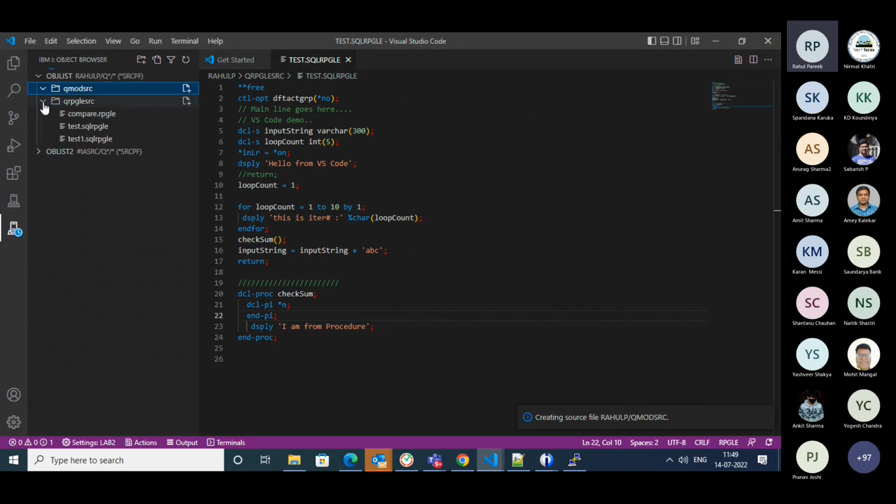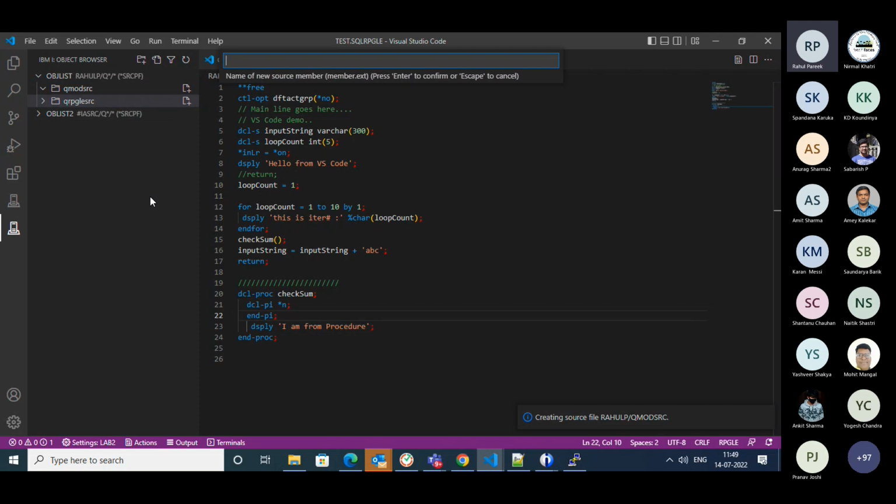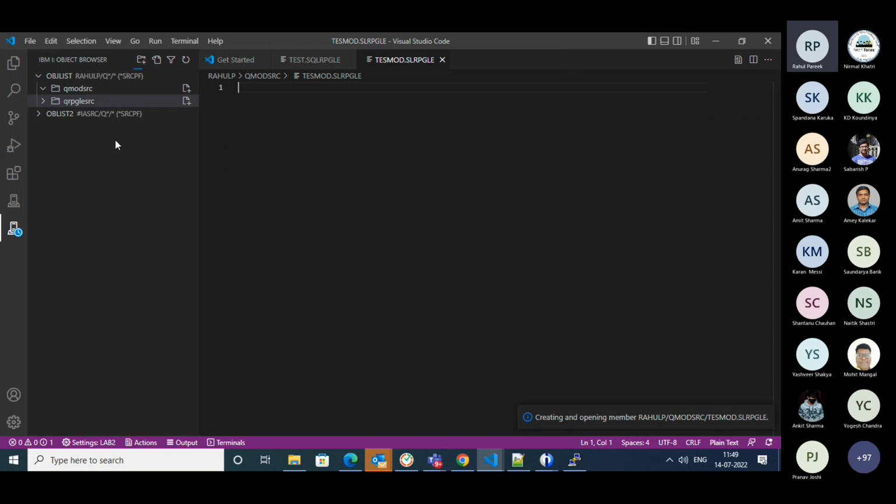And I can go here. Let's minimize this. There is nothing here. So I can click on this source physical file and create a new member, maybe test mod dot sqlrpgle. So my source physical file is ready, and I can start writing my code here. Once you start using this, coding in the textual format becomes easy. Once you are familiar with this, you'll find it very convenient to code. So this way we can add new source physical files, and new members to a particular source physical file.